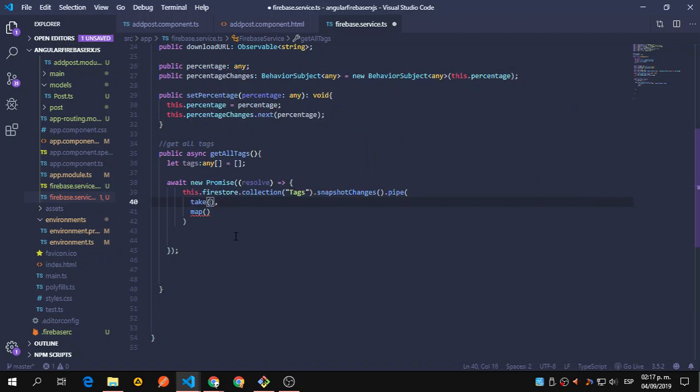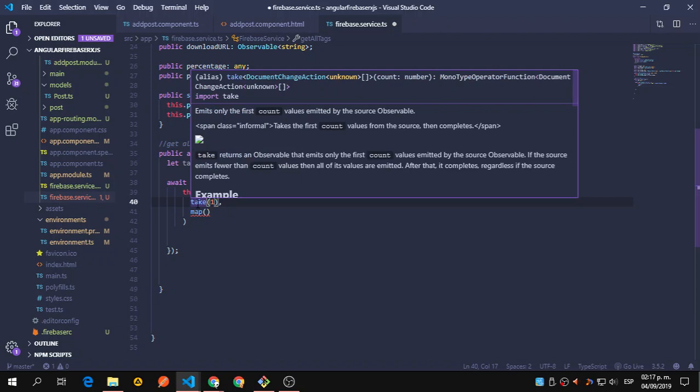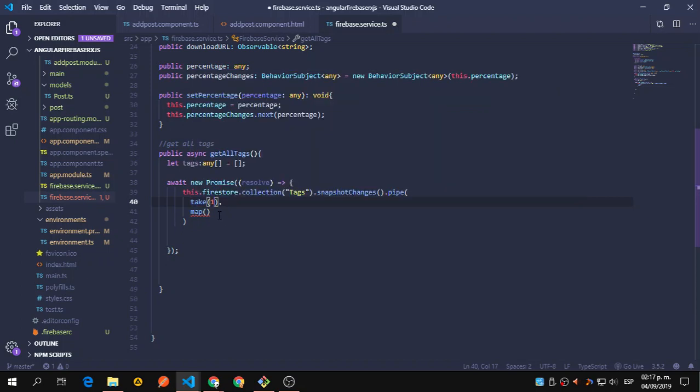You can also do take 5, in case you know that it's going to change. But there are several operators that you can use. Since this is just to get our feet wet with RxJS and how it works, we're going to do this simple functionality, so you can see the structure of what you are going to do.